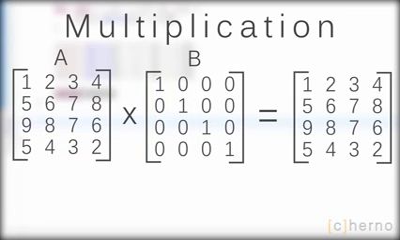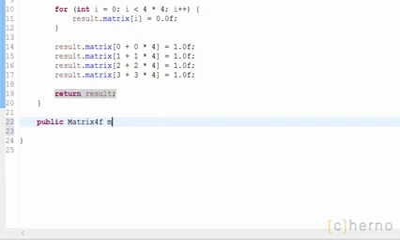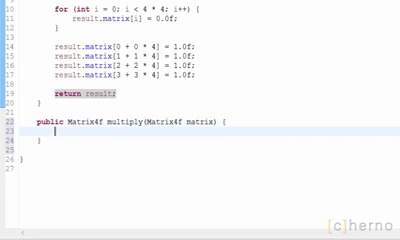Since we'll be using column major ordering for our matrices, we need to flip this method. A's columns will be multiplied with B's rows. More on column major ordering later. In this multiply method, we're going to be returning a new matrix that is the result of our current matrix multiplied by the matrix that's in the parameter.